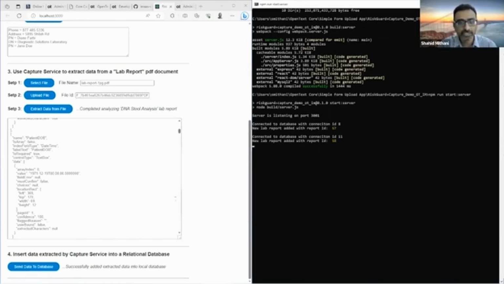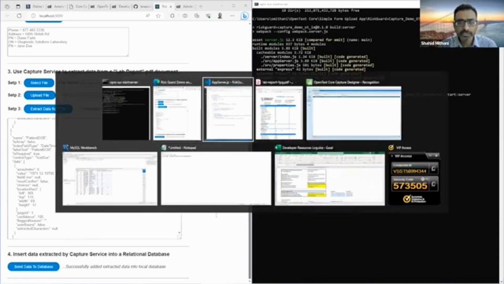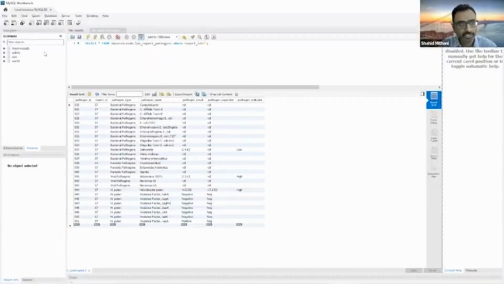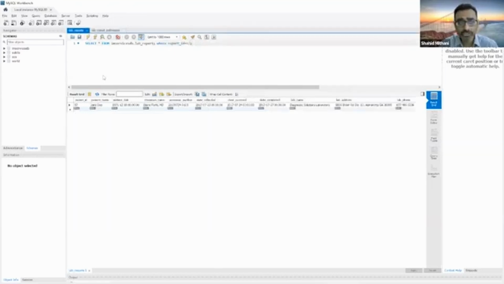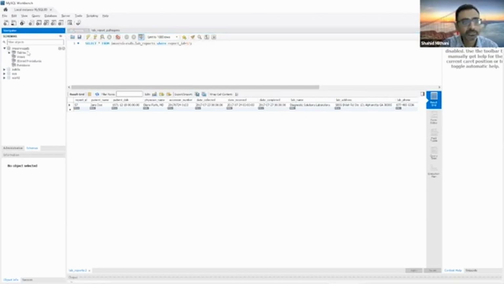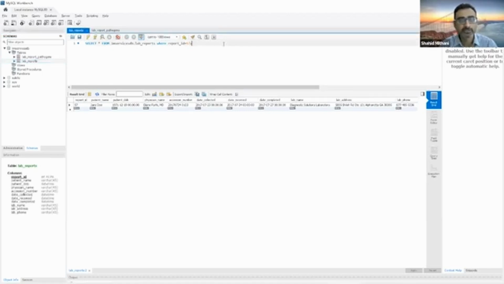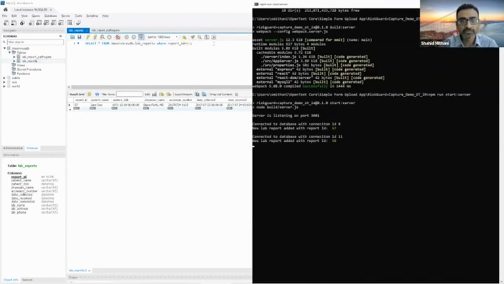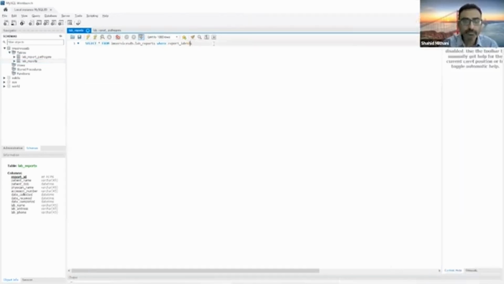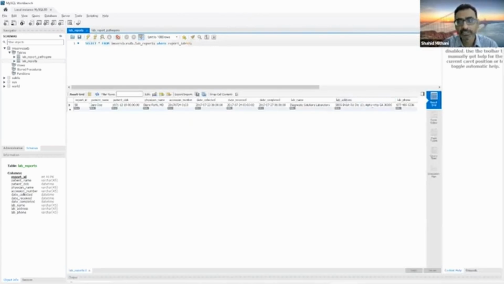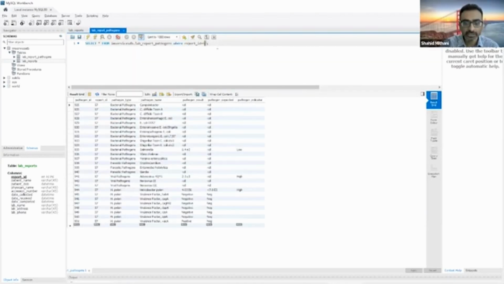The ID is 58. I use SQL Workbench to see what's in the database, and to run the scripts to set up the tables. As you can see, the database that I created I called IAM Services DB, and the 2 tables I have here are lab reports and lab report pathogen. Since the console said that the report ID is 58, I can look for that record over here, and here is the primary record for that lab report, and then the whole table related to that lab report.